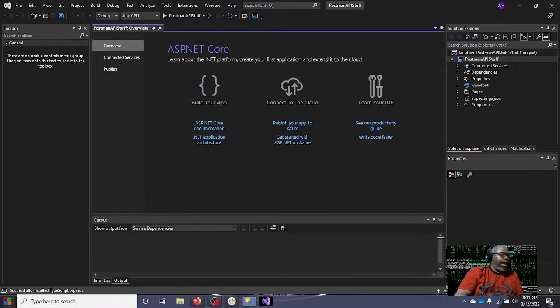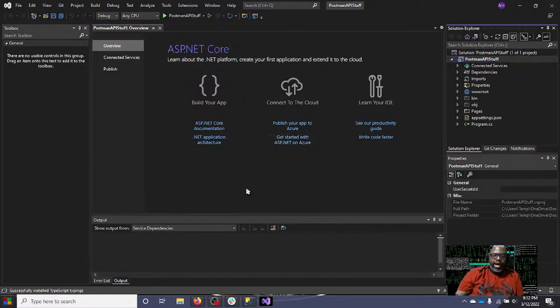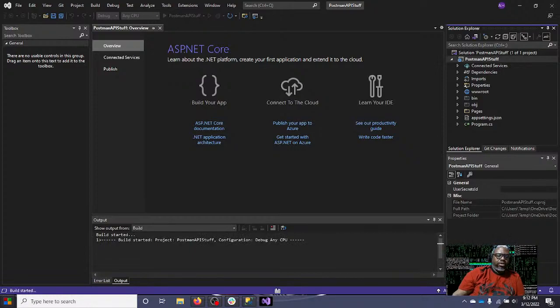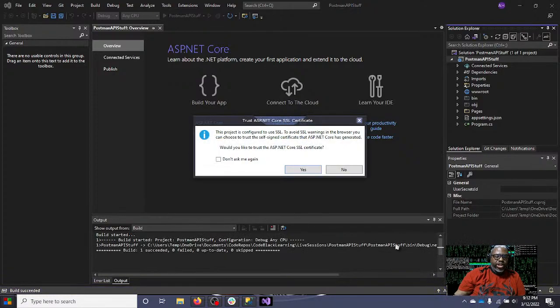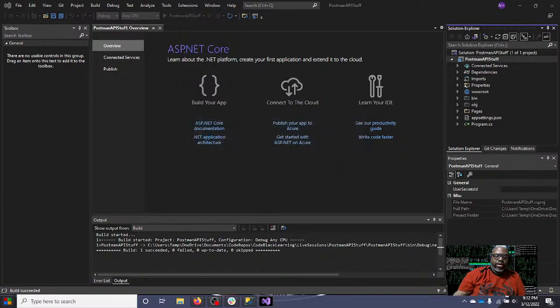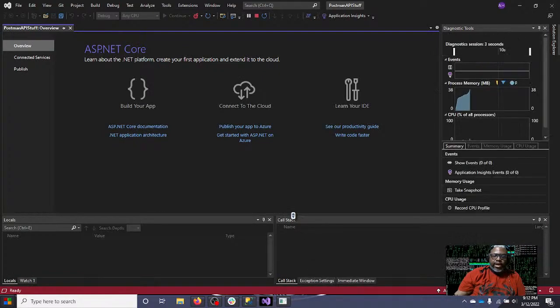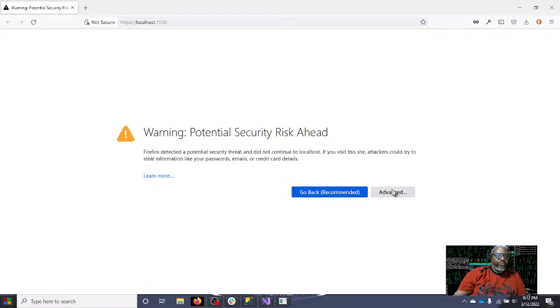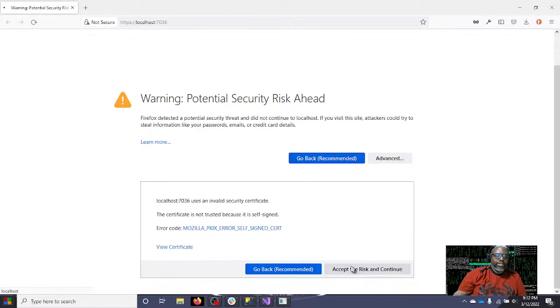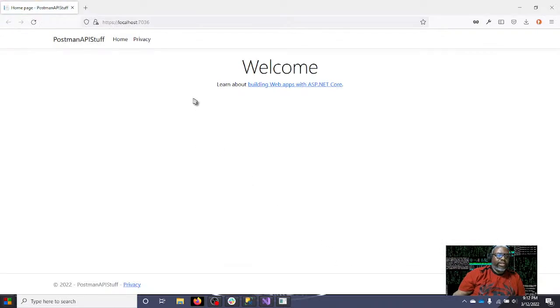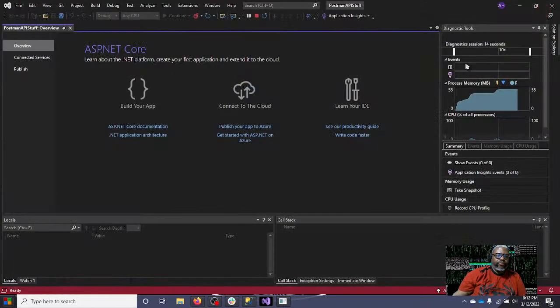And so what we're going to do is I'm going to show all files here. So this API will run right out of the gate. If I click start here, it'll start an IIS server on my machine. It'll ask whether you want to use SSL, so just say no right now. And it will bring up a web page for me, and I just say advanced and accept. And here's an API right here. Okay.